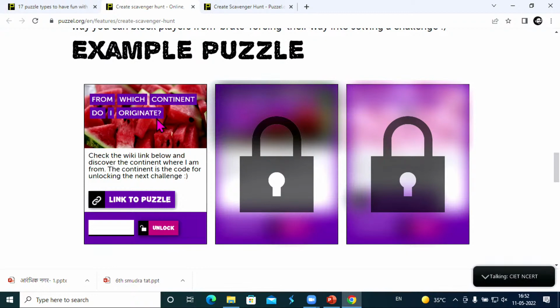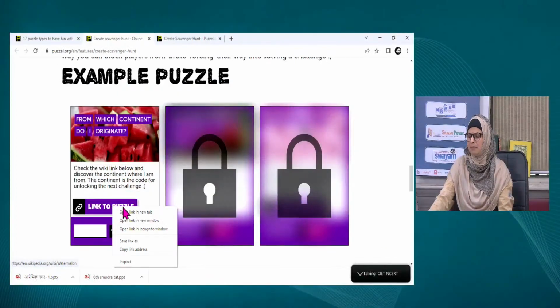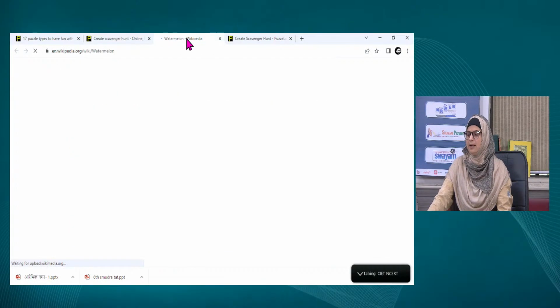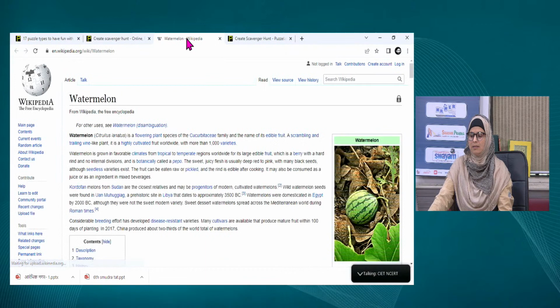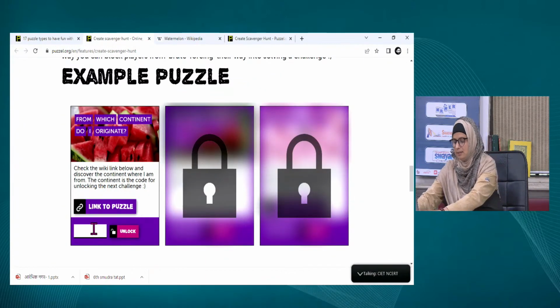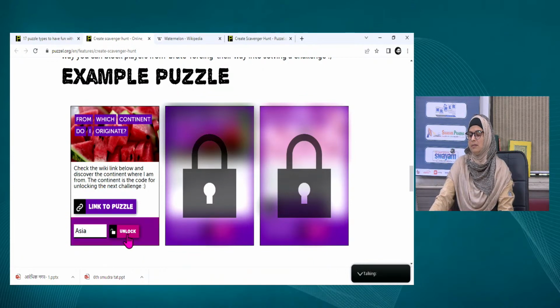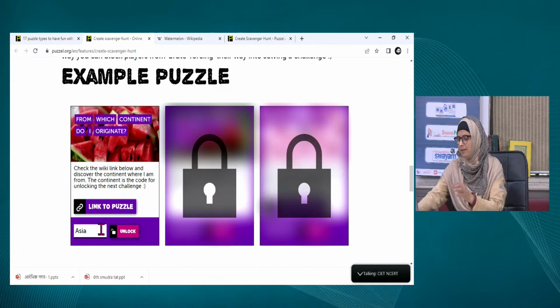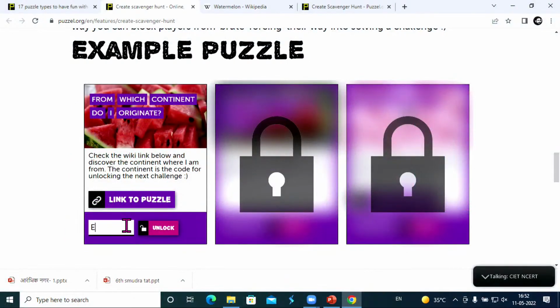Picture is there. So you have to make out this is watermelon. Fine. Simple. For example, it is the example only. Wikipedia information is there. The link to Wikipedia is there, and yes, you have to write the answer, which is Asia. No, it's not the right answer. Fine. So until the point you will get the right answer, the link to the next question is not going to open. That's why it's called scavenger hunt. Okay. You need to unlock the first.